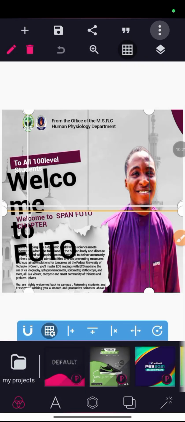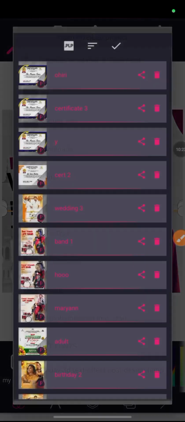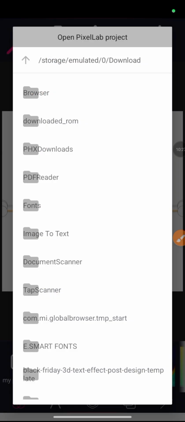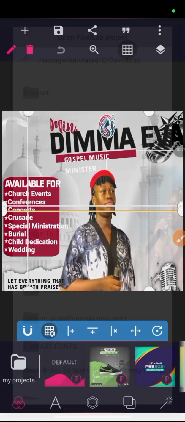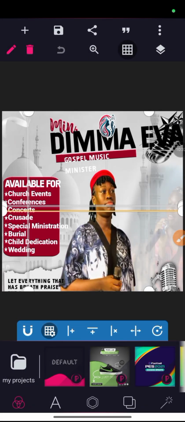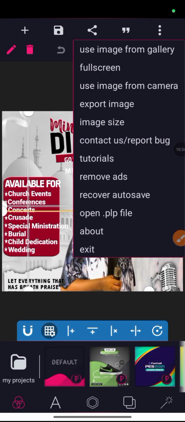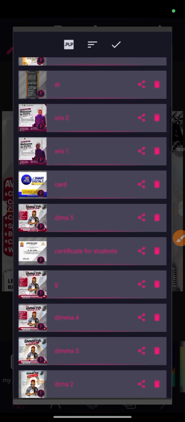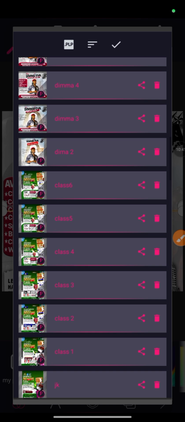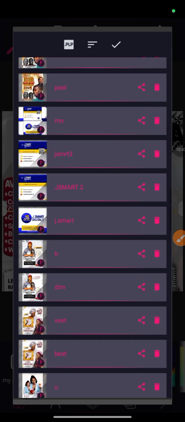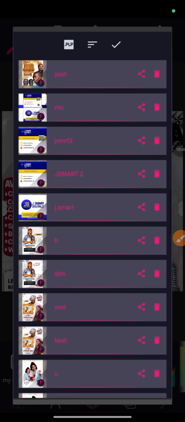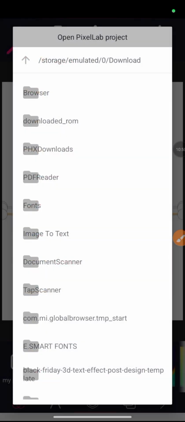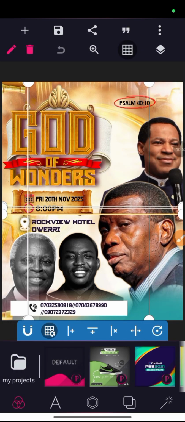The same thing. Oh God, Pixelab sometimes misbehaves. Let me use this one then. The same thing. I don't know what I did to Pixelab. You see that using a phone to design is not easy, but we keep on pushing, right? Okay, let me check this one then. Okay, this one is still okay.